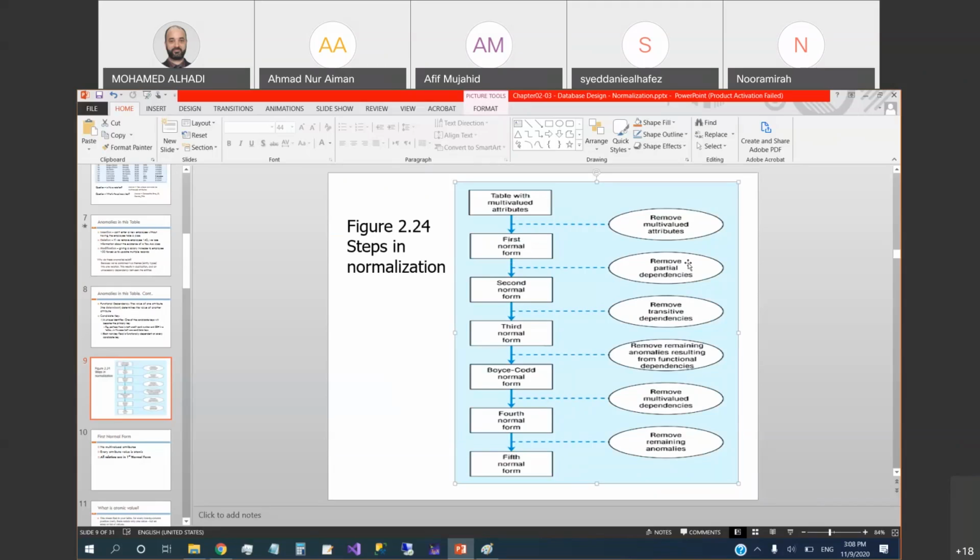After this, we check our design and remove partial dependency on the primary key. In this case, our design will be in the second normal form. After that, we need to remove the transitive dependencies. If the transitive dependencies are not in our design, there is also no partial dependency, and also no multi-valued attributes, then our design is in the third normal form.